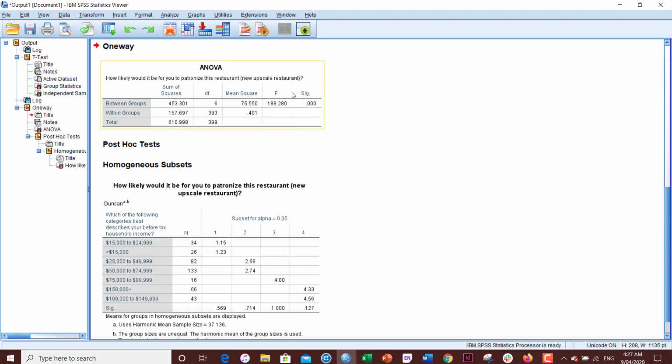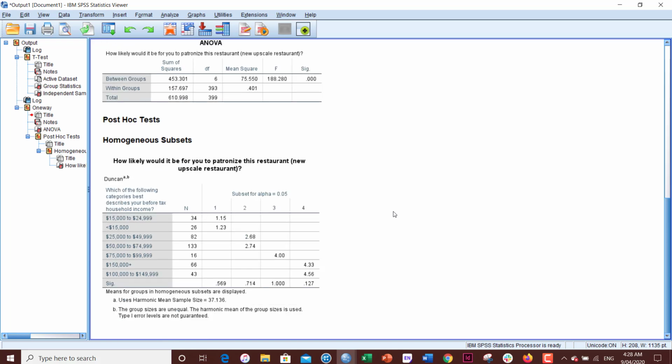The first thing to take note of here is the significance level, which is our p-value. Again, it's less than 0.05. So with 0.00, we can now move on to the homogeneous subsets and have a look at what that data is telling us. Remember that this significance level of 0 means that we can reject the null hypothesis. And then when we move on to our next table, we know that at least one of these income levels has a significant result. So we just need to have a look at this table and then we can find out which one.